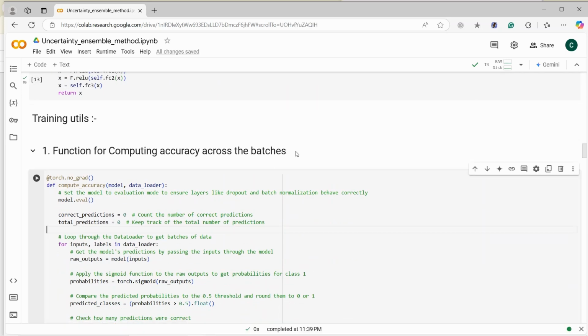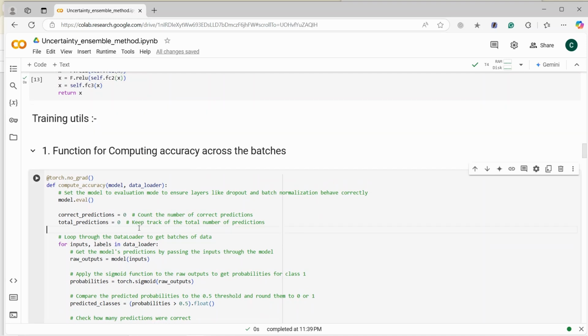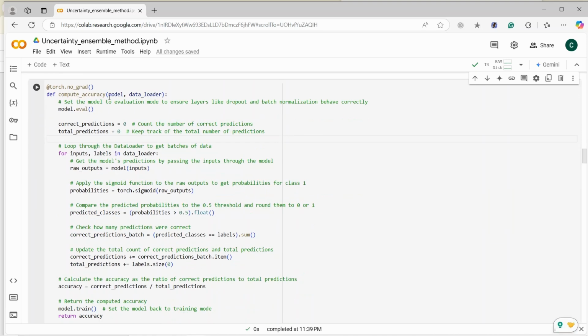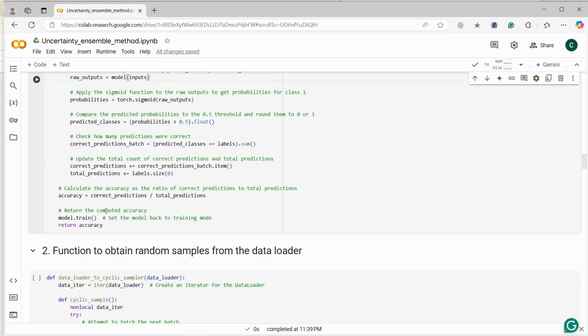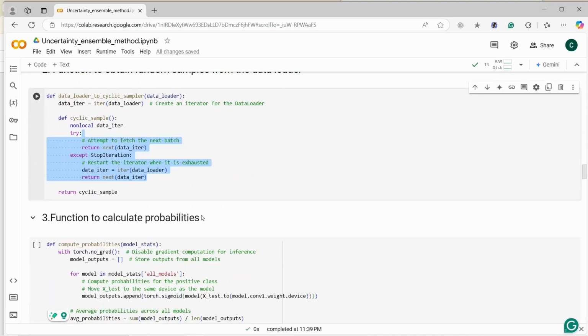Next, we come to some of the functions and calculations which we will need throughout our training and testing phases. I named it the training utils, so these are the utility functions. The first of them computes the accuracy of the model based on the data, which is pretty self-explanatory. Then we have a function to obtain a random sample. It converts the train loader and the test loader into a Python iterator, and then we just move to the next item and get samples.